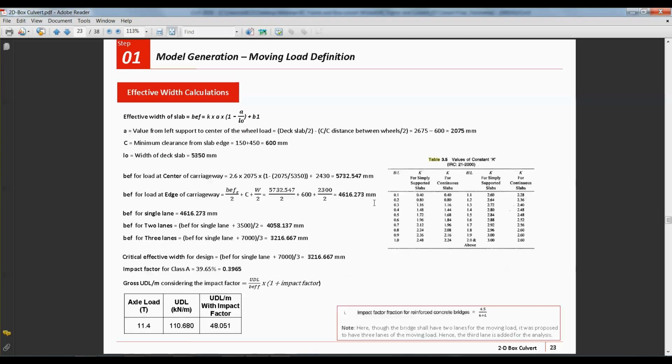Now let's see the next step, which is the effective width calculation. Even if we apply the UDL, we have to apply it per meter, because we are considering the unit width here. So we have to calculate the effective factor. I have done this for one of the projects. Even though we considered two lanes of class A and one lane of 70R, we are considering effective width for three lanes only and not for two lanes, because of the requirement of the project.